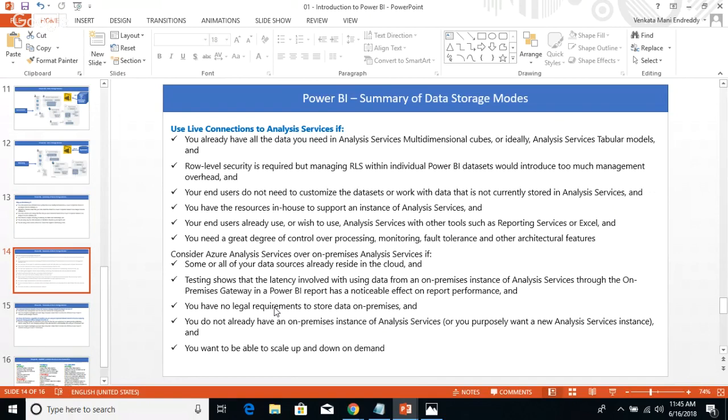You already have all the data, and you need Analysis Services multidimensional cubes or, ideally, Analysis Services tabular models. What is the difference between multidimensional and tabular models? We will see in the next sessions. Row level security is required, but RLS within individual Power BI datasets would introduce too much management overhead. And your end users do not need to customize datasets.